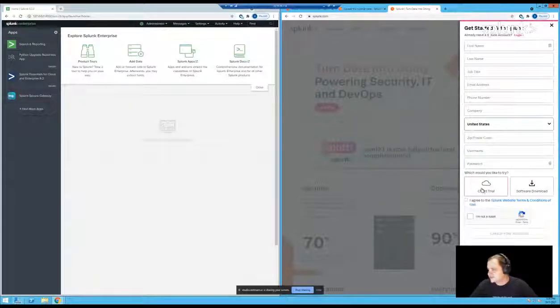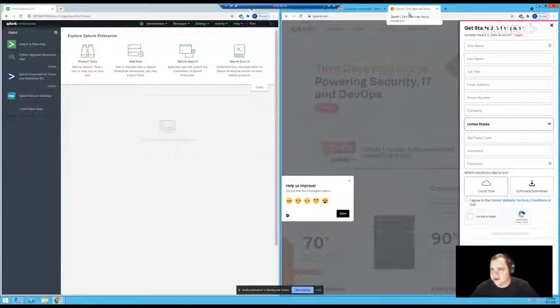But if you're somebody that's used Splunk before and wants to install it on your own system, you can click software download. It can be installed on Linux, Windows and Apple systems, so there shouldn't be any limitations there. But just to get started, click on the cloud trial, fill out the information, and you're ready to turn data into doing.